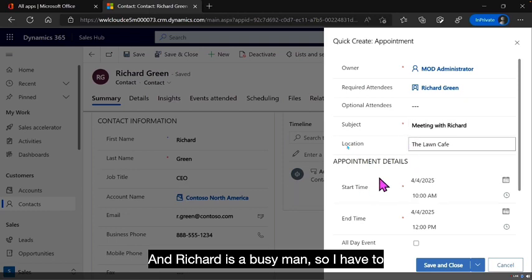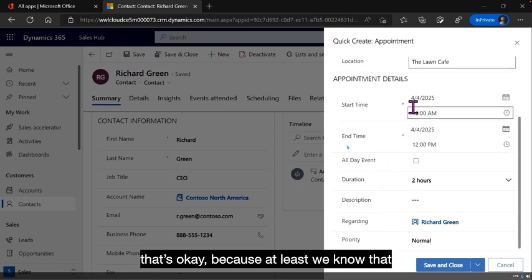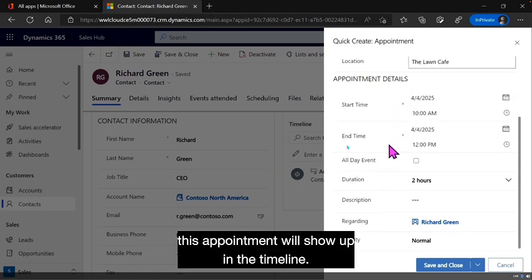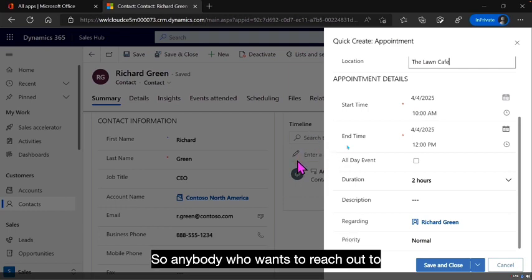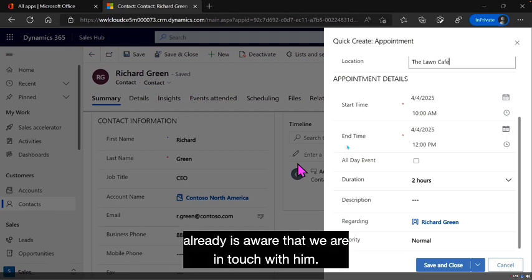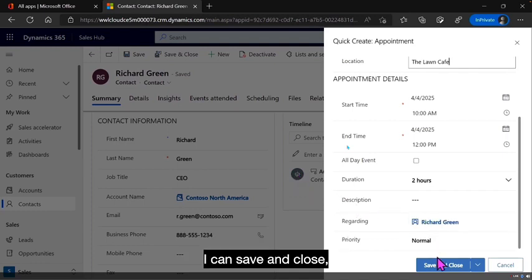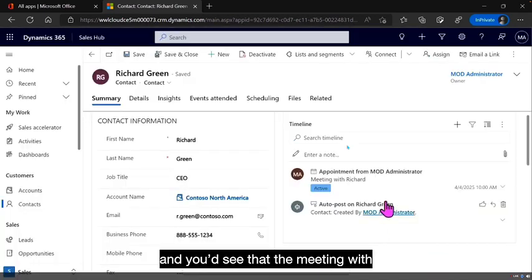So anybody who wants to reach out to Richard knows that someone already has an appointment with him. I don't need to keep re-engaging him, Richard already is aware that we are in touch with him. So I could save and close, and you'd see that the meeting with Richard shows up in the timeline. And this is active. And let's just say we fast forward to 2025, and we have our appointment.